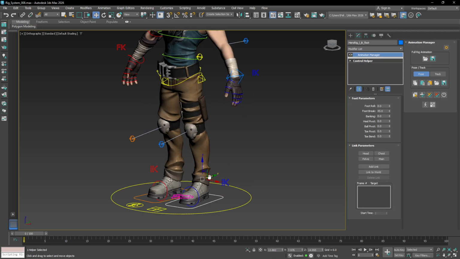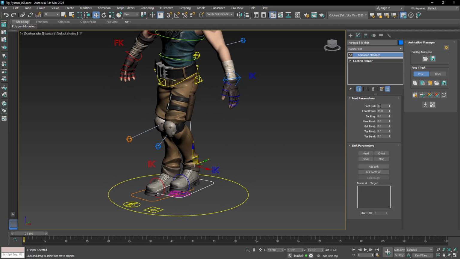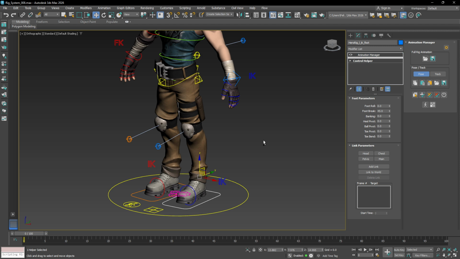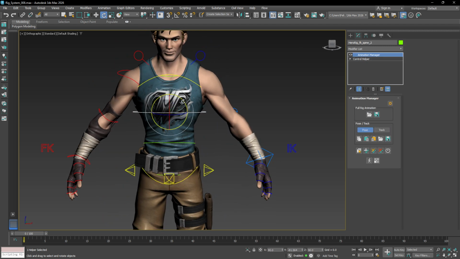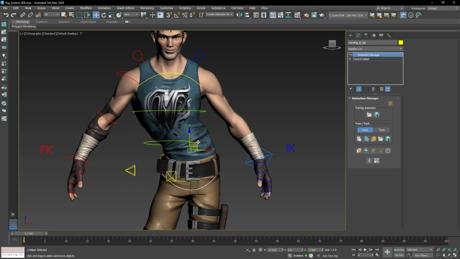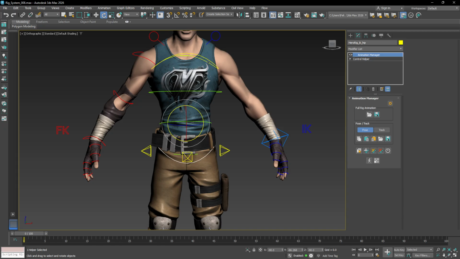Now, here in the leg, we have the same features that we got in the arms, plus the reverse foot, and we can control it with these parameters over here. With this, we can animate a walking cycle and other foot movements a lot easier. Now, here in the torso, we have the traditional spine controls, but we also have the IK spine. With this, we can animate the spine in such an easy and intuitive way.